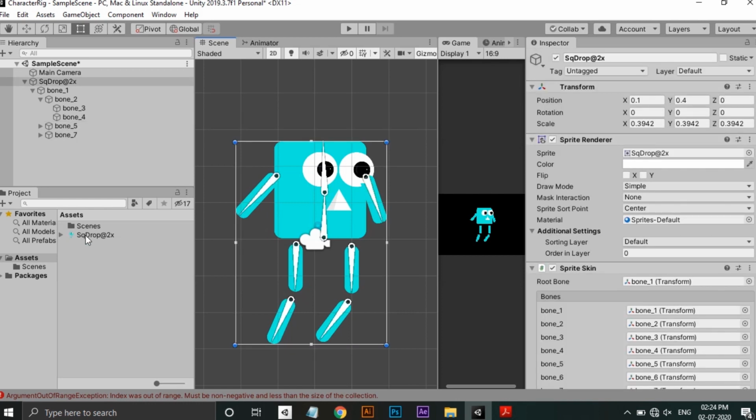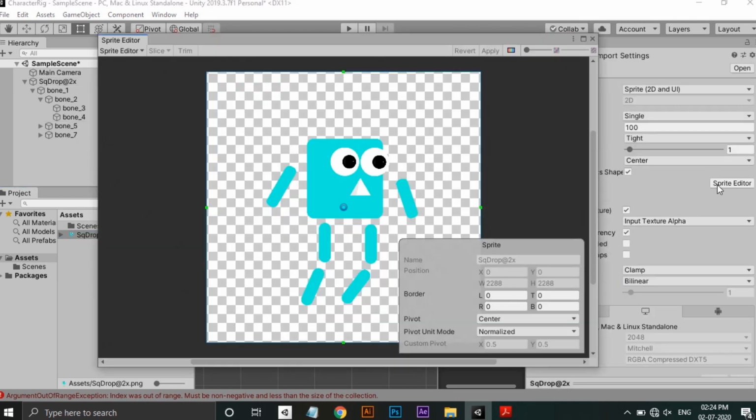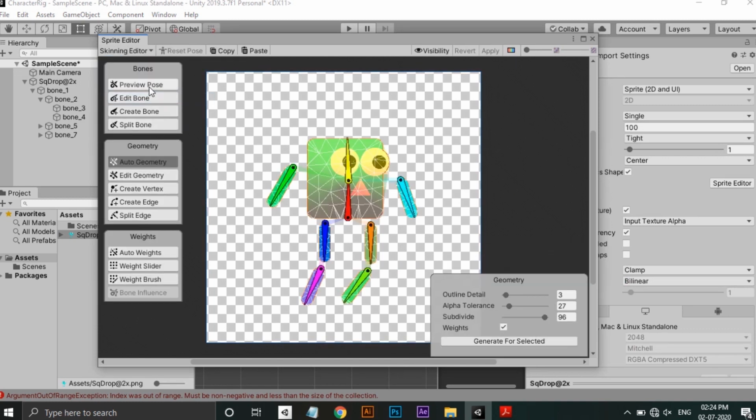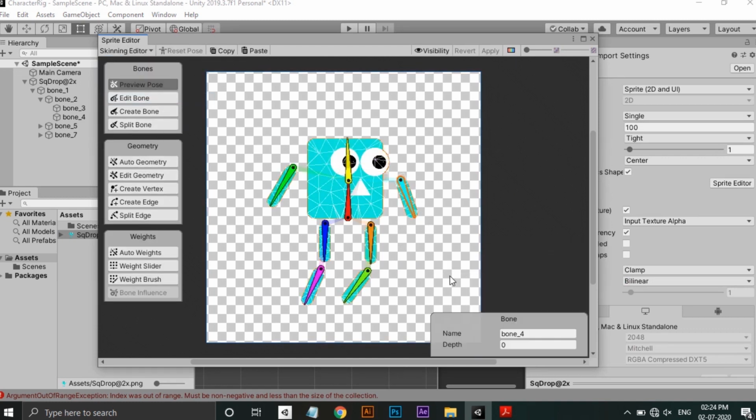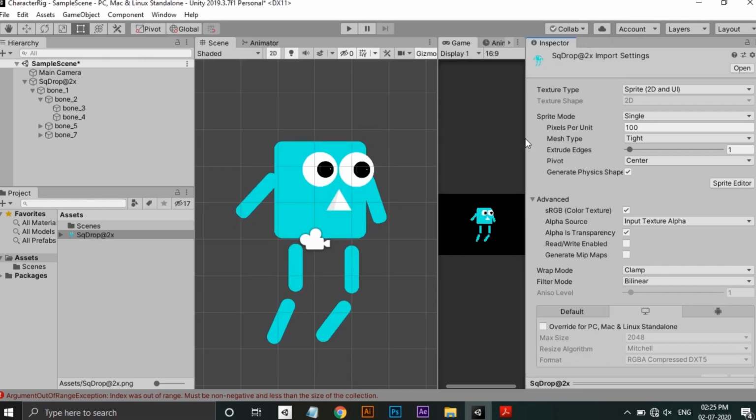To fix this, go to Sprite Editor and select Skinning Editor. Then select the bone whose order you want to change. Now a window will pop up at the bottom. This depth value is controlling which sprite should be in front of other sprites. Type -1 for every sprite that should be beneath other sprites, 0 for sprites above them, and 1 for sprites in front of the screen. I'm gonna type -1 here and hit apply.